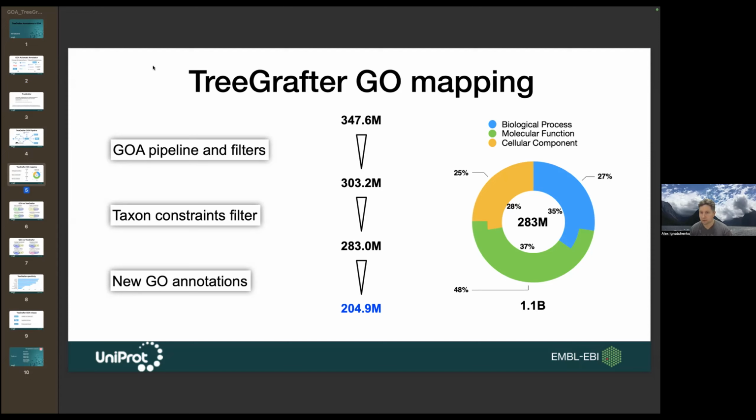And I started looking into differences between TreeGrafter annotations and the others, and just by looking at that donut of different biological processes, molecular function, and cellular component, you see that the molecular function, the TreeGrafter really enriched the molecular function. No, sorry, the other way around. Our annotations is enriching molecular function. The TreeGrafter is actually doing a better job for the cellular component and biological process, right?